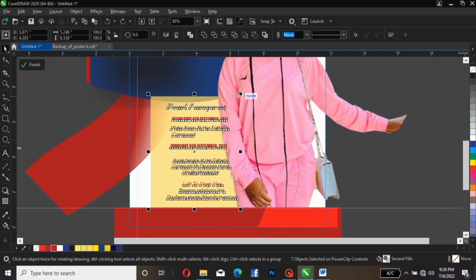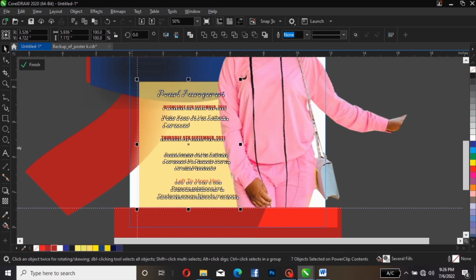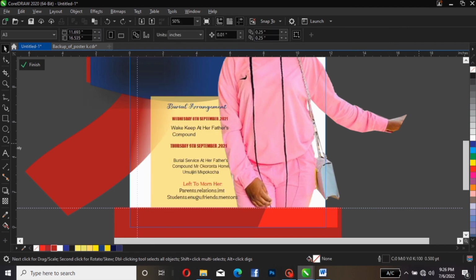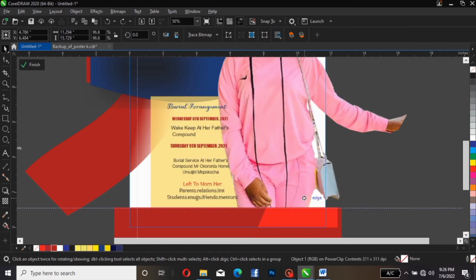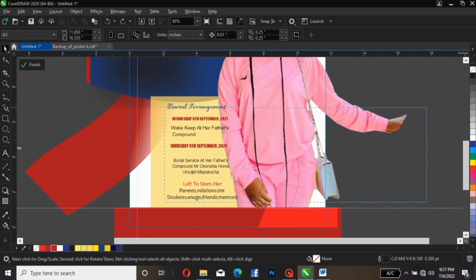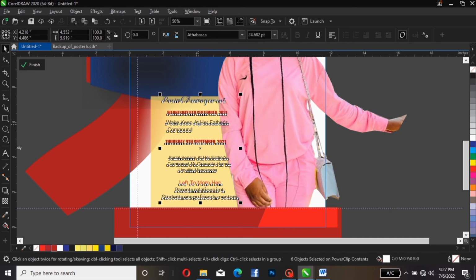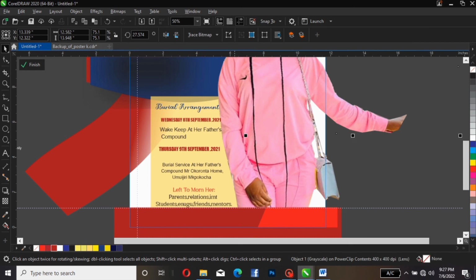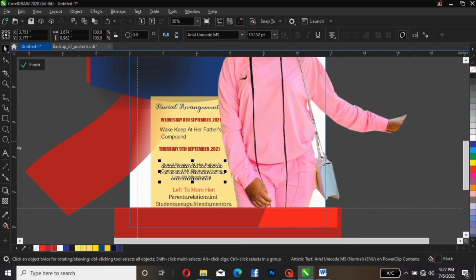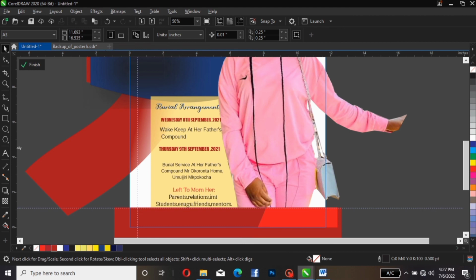Let's increase it a little bit. Ctrl Z. I'm trying to increase this text. Then let's bring it over here. Then let's see what we have done. Let's place it to page. Then finish.